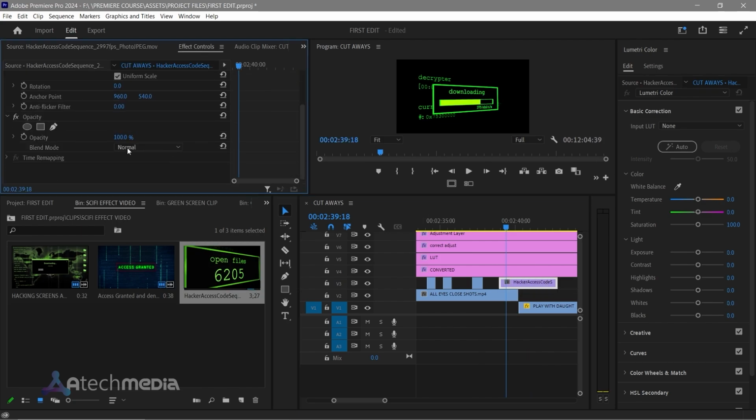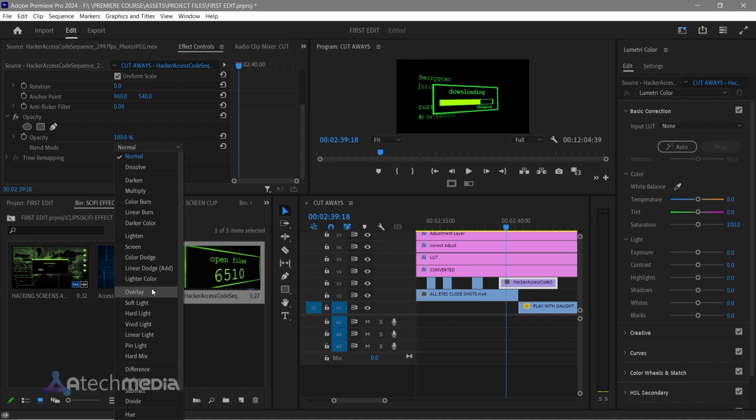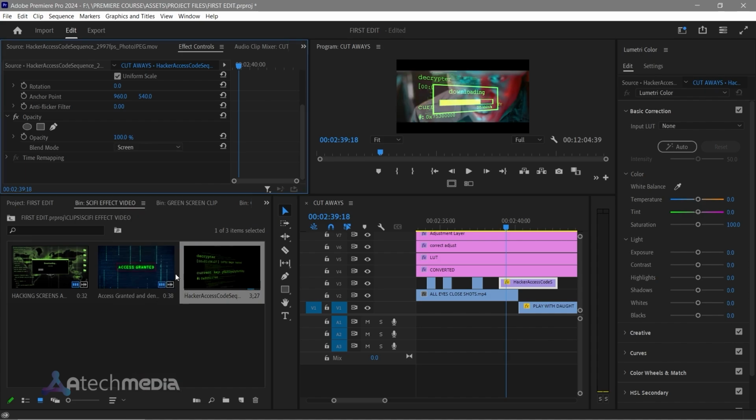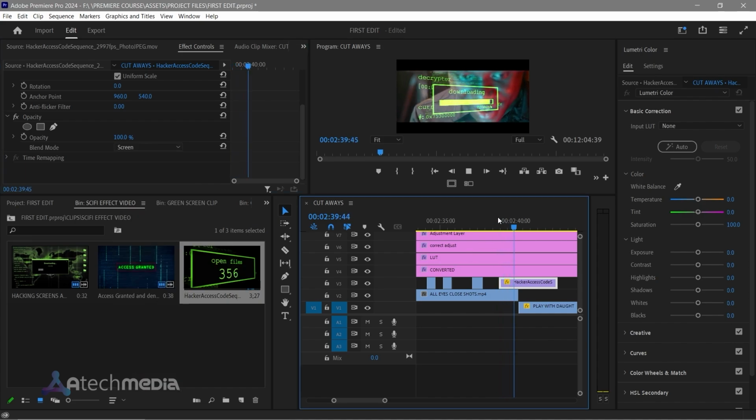So the same thing, we're going to put our blending mode. I know this thing is tempting, like you want to go and shoot a sci-fi movie, but it's very easy to do.